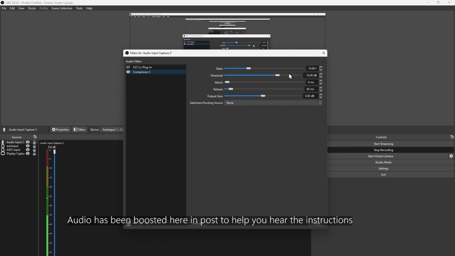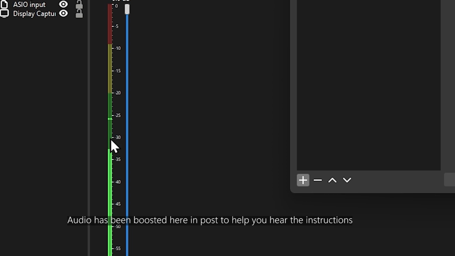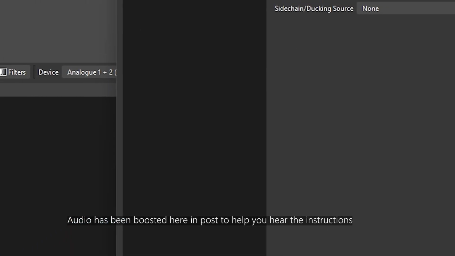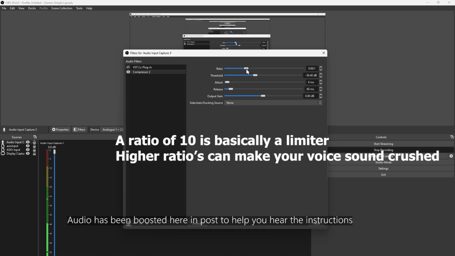So if we look at the threshold, to find the best setting, look at your volume meter here and see where the meter goes up to. Usually I add about 5 decibels, so like if it was at 30, I'll go to 35. So we will set this to about 36, just to be a bit safe. Now we want the ratio turned down a bit because 10's a bit too harsh. We'll say about 7. So now we'll stop clipping.